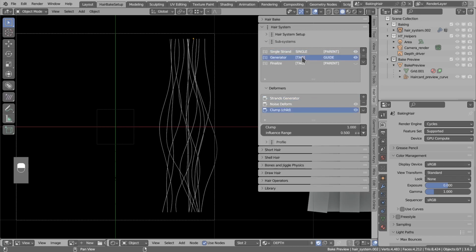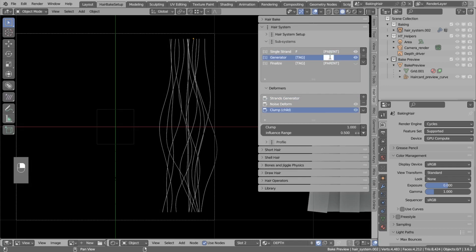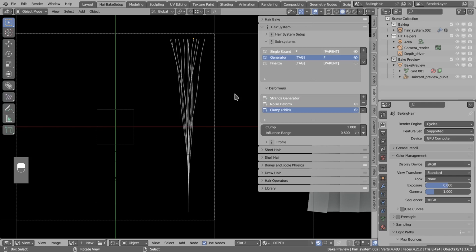We can use a tag for that. So I will tag the first system with the f tag. And in the second system, I will use the same tag f as parent in the parent column. So you see now the clamping is working.